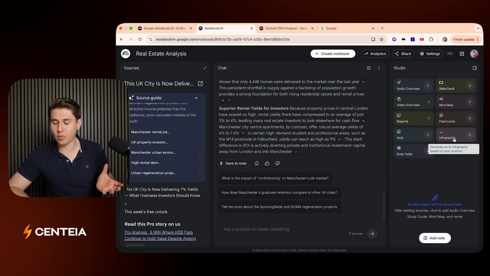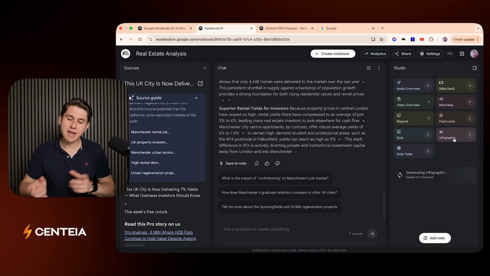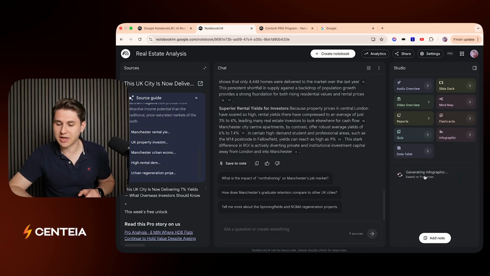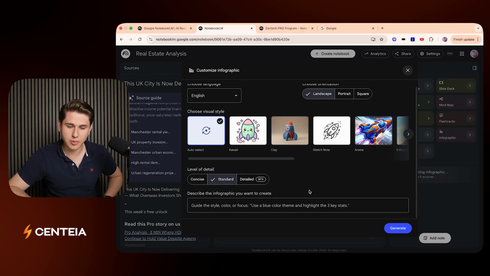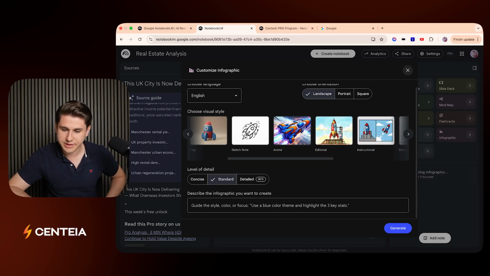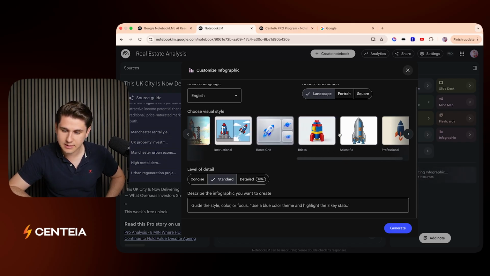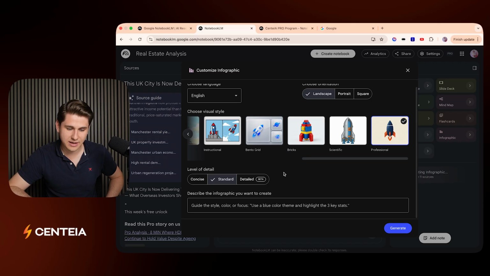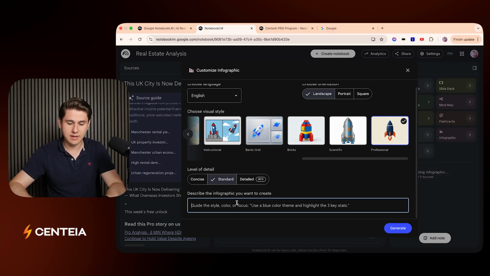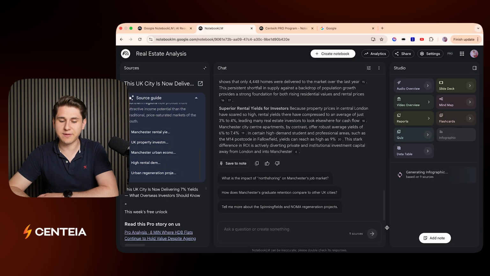We're going to use just one quickly, which is an infographic. We're going to create a quick graph. In this case, we are just generating one right here. But actually, let's open this up and we can pick exactly which infographic we want. So in this case, let's do it in landscape. And let's see, let's use a professional infographic right here. And I'm going to say, compare investing in London versus Manchester real estate. Okay, and we're going to generate an infographic just like so.